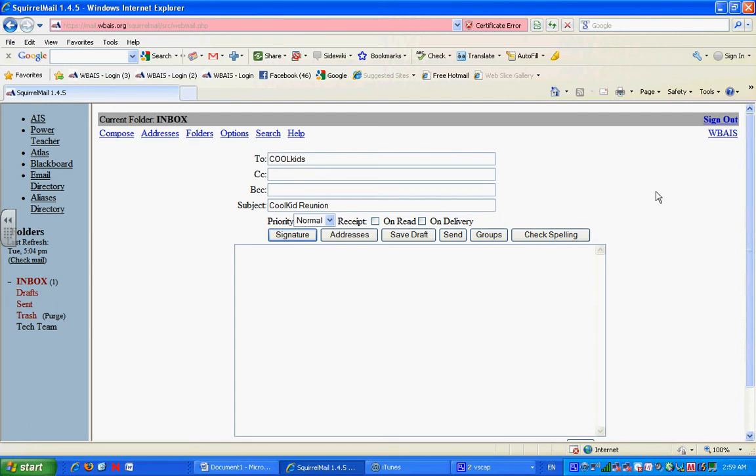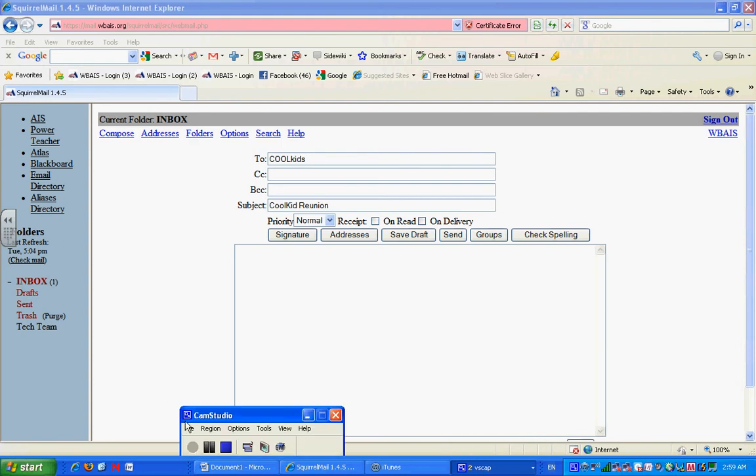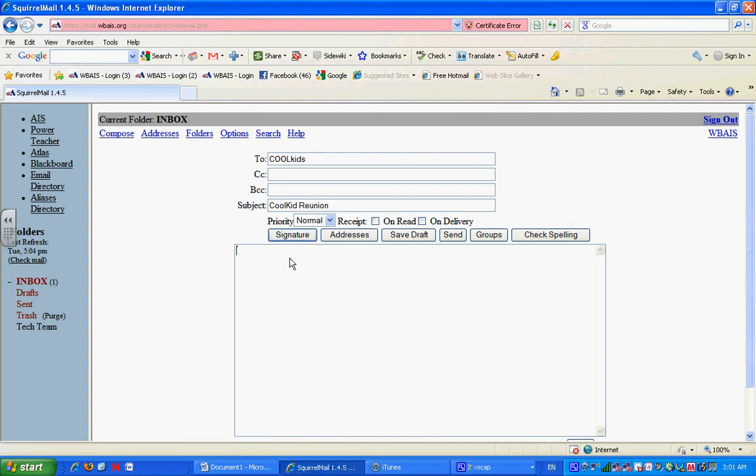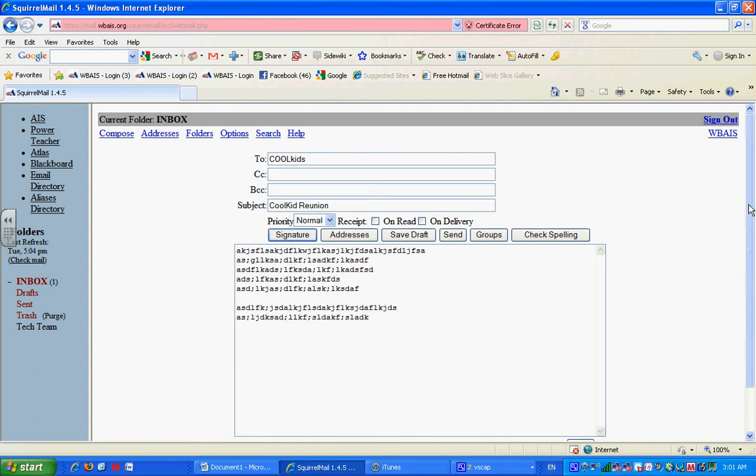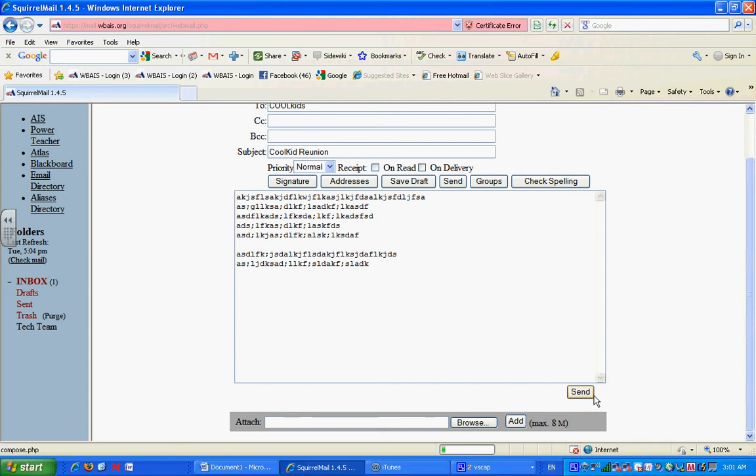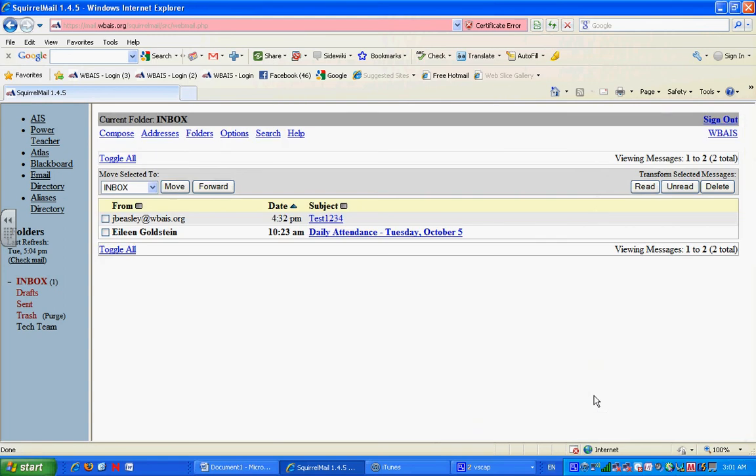And we'll type everything out here again. Come to our Cool Kid reunion on October 25th. Yours truly, James Beasley Tech Lab. Okay, alright. So that's done, and we send it out. Wonderful, no error messages, okay? We can come up here and refresh it, and there's our Cool Kid reunion email. Okay? Easy enough. One more thing.